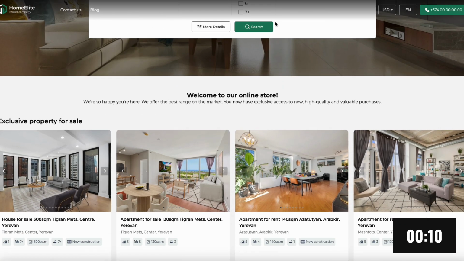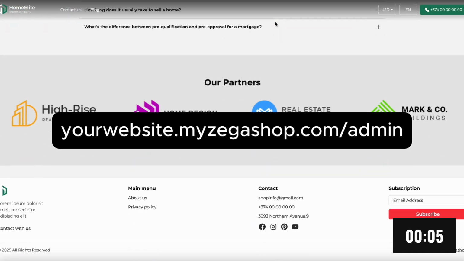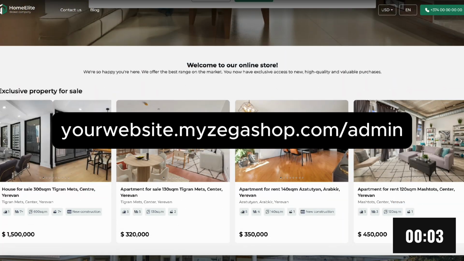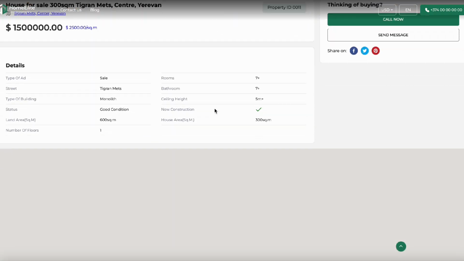You can manage the website from the administration panel, which you can access by visiting your website URL followed by /admin. You also need a domain name so that your website opens under your business name.